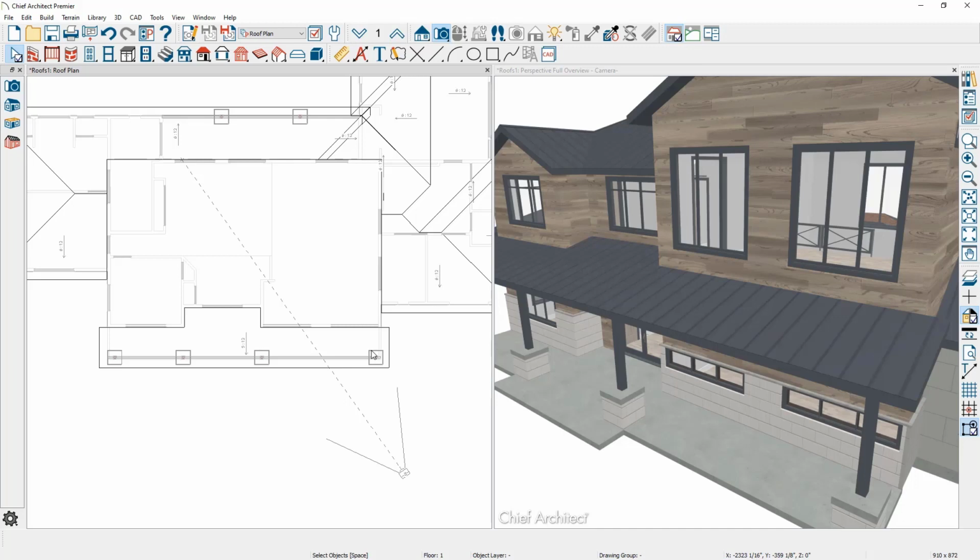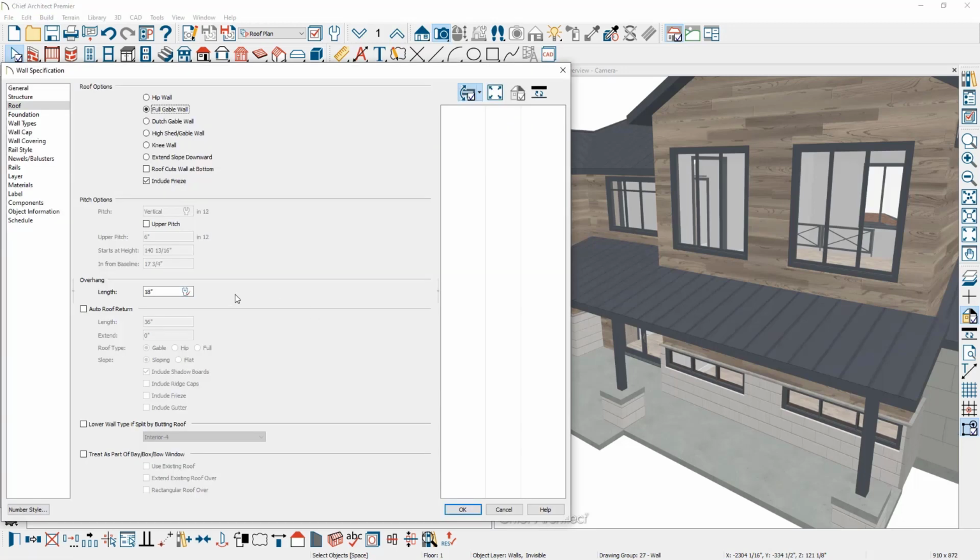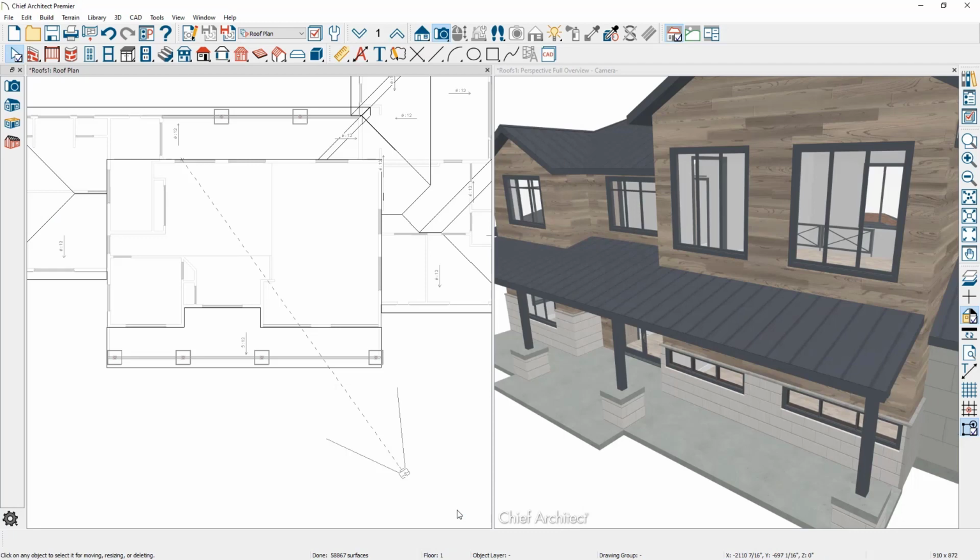If you want to control that on a per wall basis, the same way we changed the pitch, I'm going to hold my Shift key down, grab both walls, double click to open them up, and on the roof panel is the overhang information. You can see that it is set to default at 18 inches. If I reduce that to, let's say, 1 inch of overhang, you can see that the roof is now pulled in and cropped very near the porch.